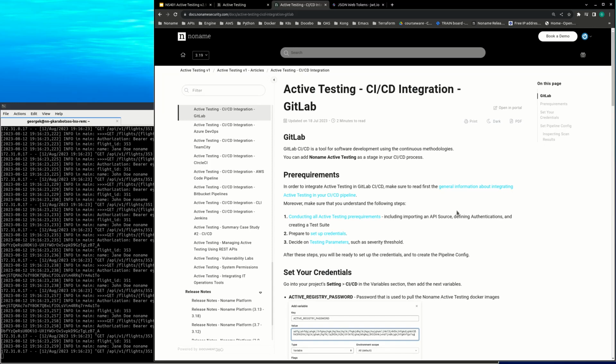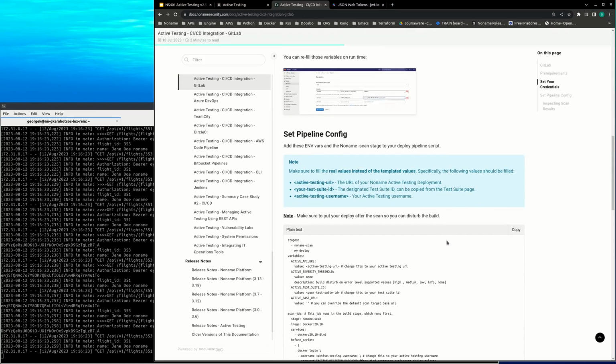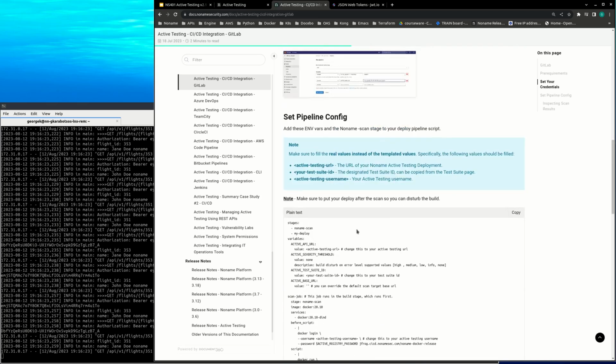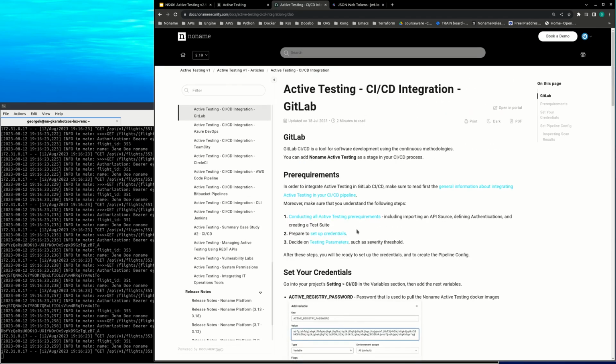What differs, and I'll show it to you at some point in the future too, is how you're going to run Docker and how you're going to pass the parameters to the active testing CLI. That's what differs for the most part. Everything else is the same, and you will see the instructions repeat themselves. Keep that in mind. The documentation is not always up to date. Some of it is, some of it is not.